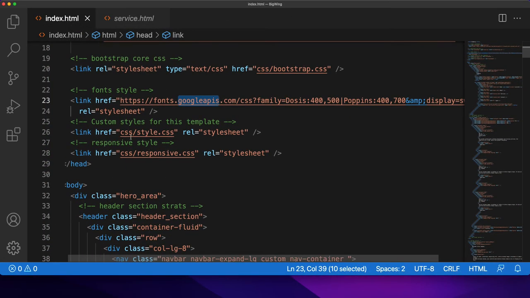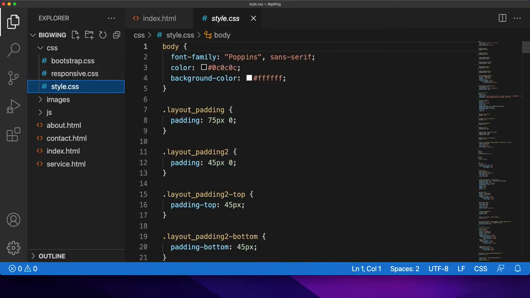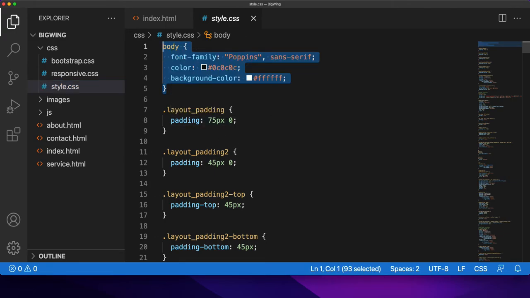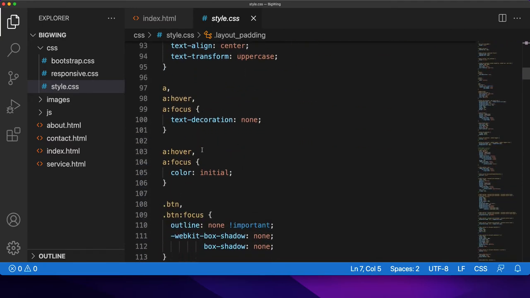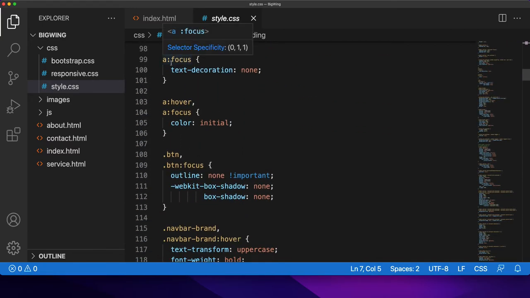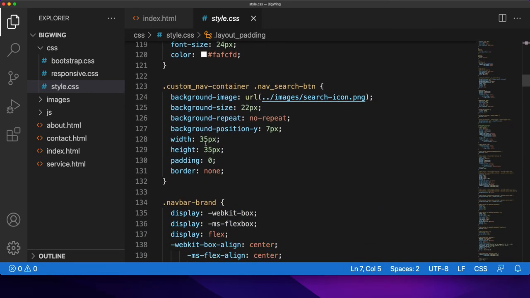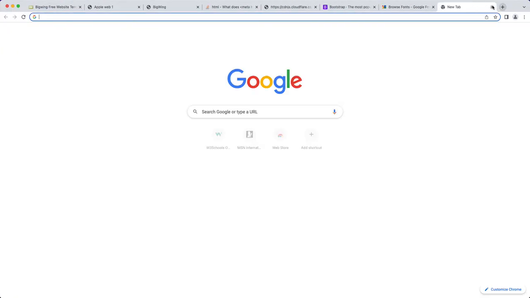Then you have style.css, that is a custom style CSS. If you go to the CSS, you can see style.css. You remember we created these things like body in lecture 3, something like that. For our navigation bar, layout, padding. Obviously you will not understand all this, but study this. What is hover, what is focus, navbar brand hover. These things you need to just copy and paste in Google and search.